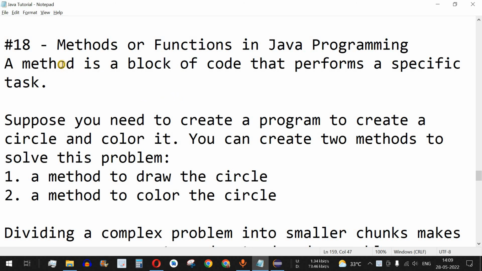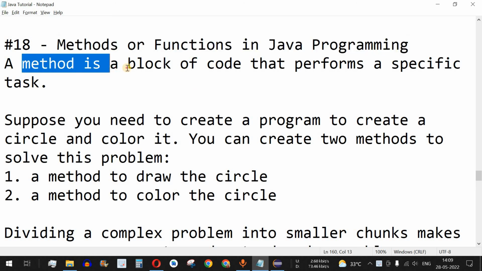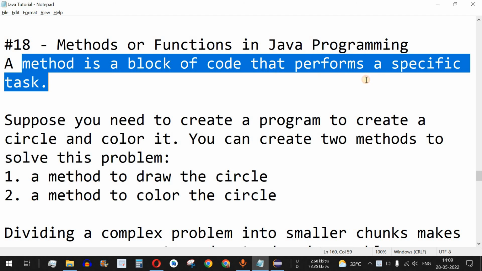Hey, what's up guys? Welcome to another video in which we are going to learn about methods or functions in Java programming. So a method is nothing but a block of code that performs a specific task.